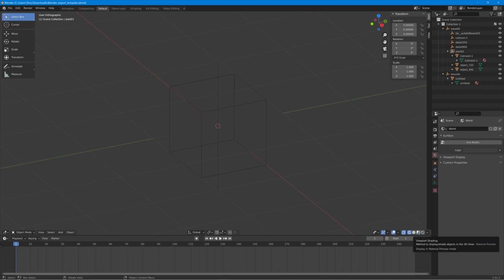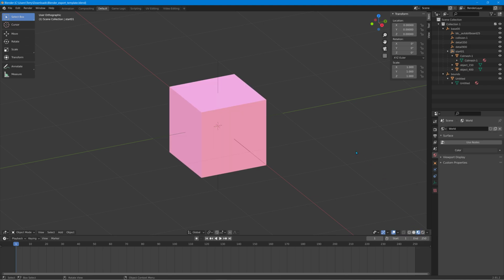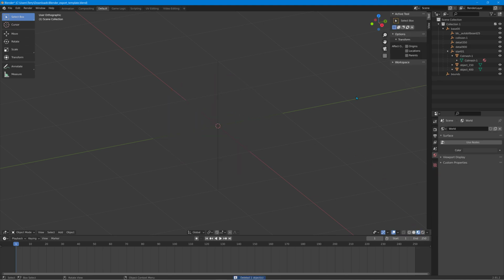This icon here is to see the shading. Go ahead and delete that box. Over here, delete bounds, delete object 400, object 150, delete the collision mesh, detail 900, detail 350, and billboard. So what you're left with is base 0, 0, collision 1, and start 1. Now you don't need the template if you know how to name all this and put them in these little groups and subgroups.